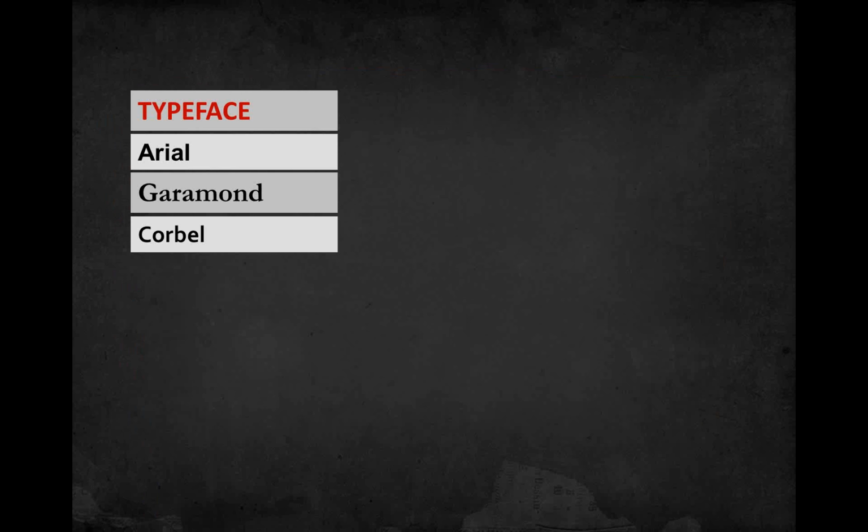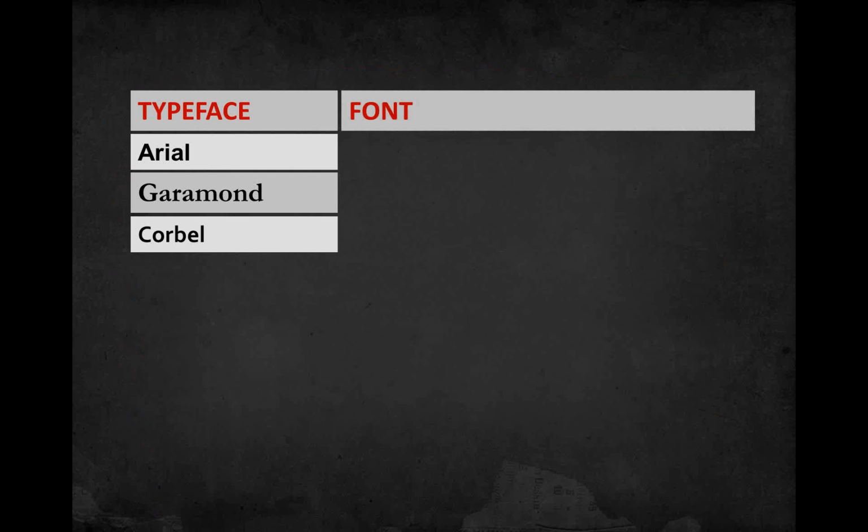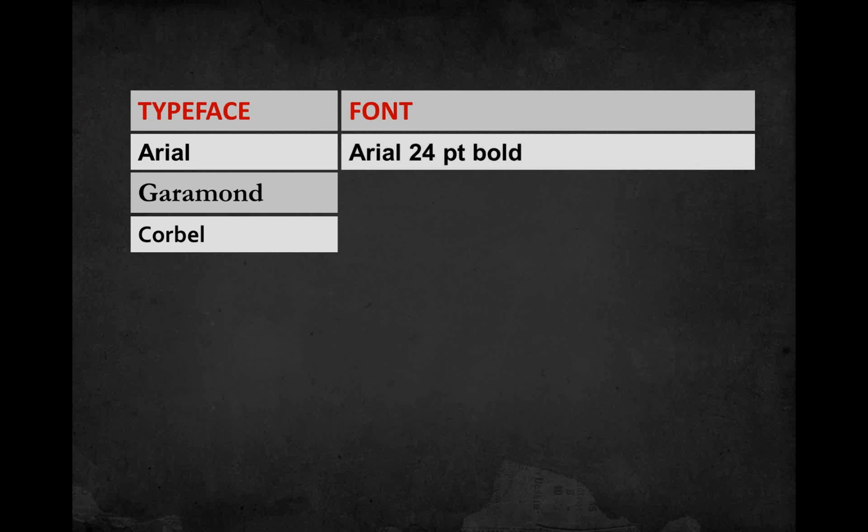Just so that you can answer this question if you're ever on a quiz show, a typeface, even though most people use the terms synonymously now, and I fall into that too these days, is really different than a font. A typeface is the large umbrella of all the letters, punctuation, numbers that have a particular design. So if Arial is the typeface, then Arial 24-point bold is the font.